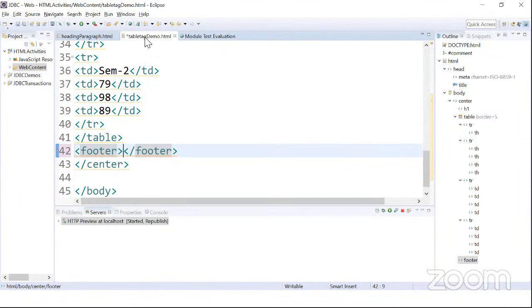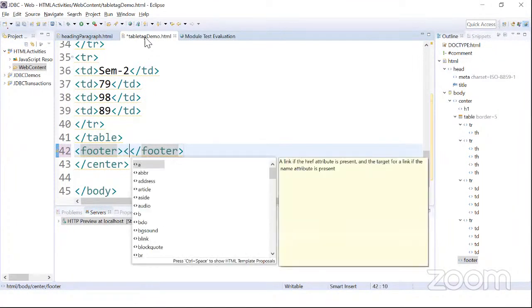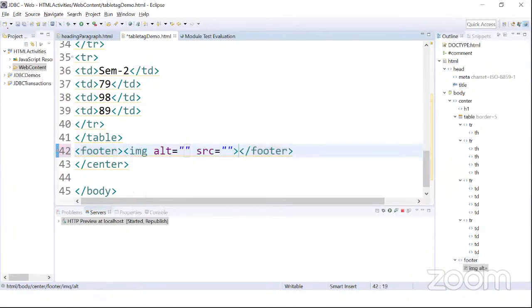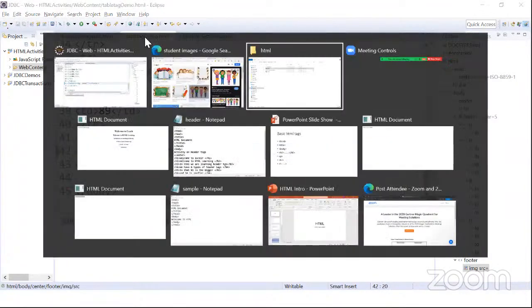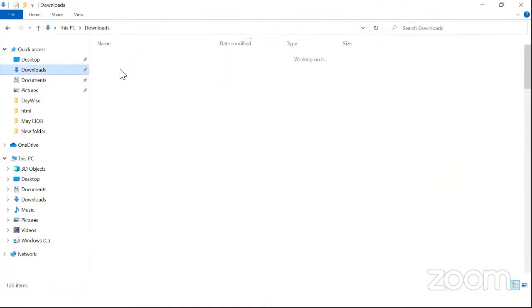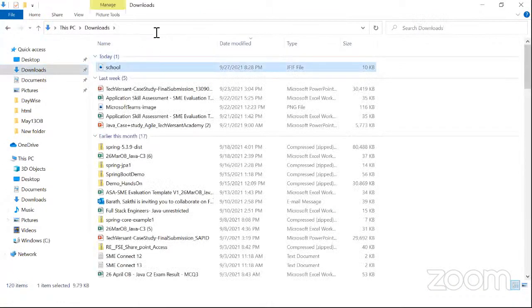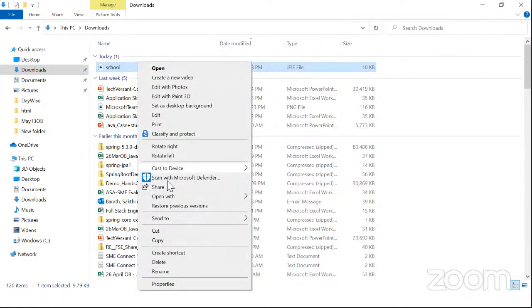So in a footer tag, this tag is for adding images. For adding images, I'm just trying to pass the SRC. I'm not passing alt. So let me pass SRC. SRC is the path which we need to pass. So let's go here, Downloads slash school. This is properties.